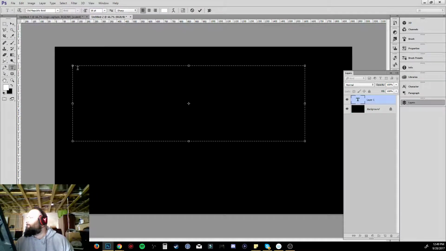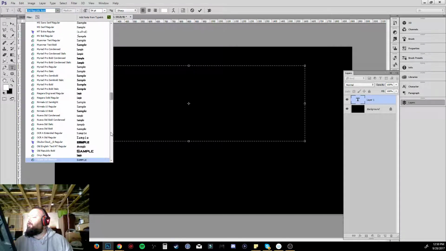And let's start looking at some fonts. This is one I like right here. Let's see how this looks. Let's make this big. Okay, so that's okay, but I kind of don't like the curves of that G. So we are going to look at some other ones.